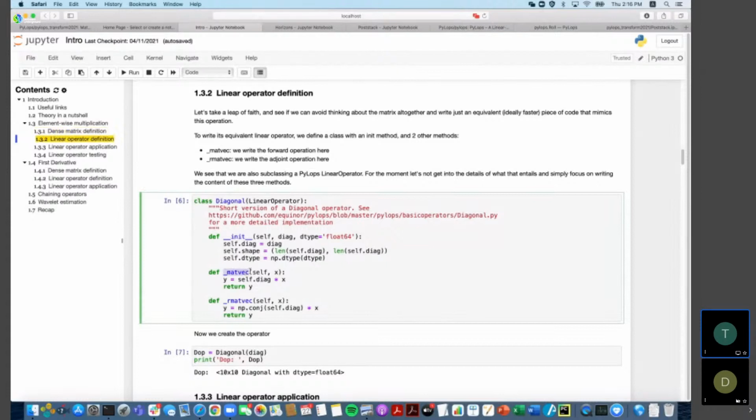So we need to implement a method called underscore matvec, which applies the forward operation, and an underscore rmatvec, which applies the adjoint operation. Later on, we can access them using more expressive notation, and you will see that in a minute. And if you're familiar with object-oriented programming and objects in Python, we also have this init method on which we are storing some useful information to begin with. In this case, for example, this diag vector.